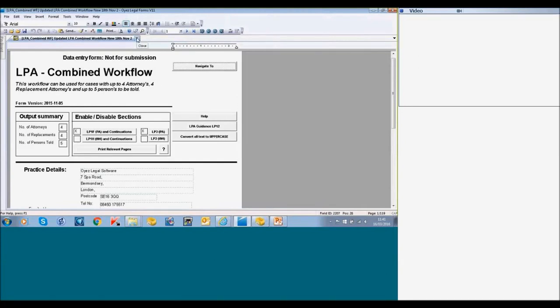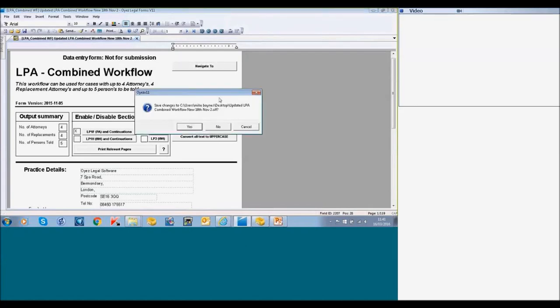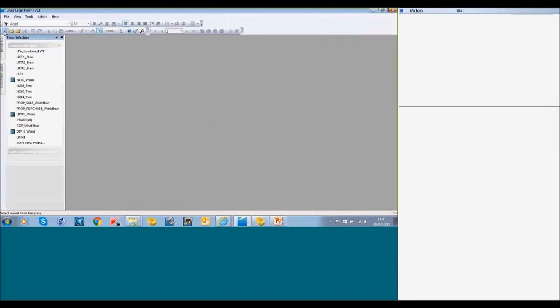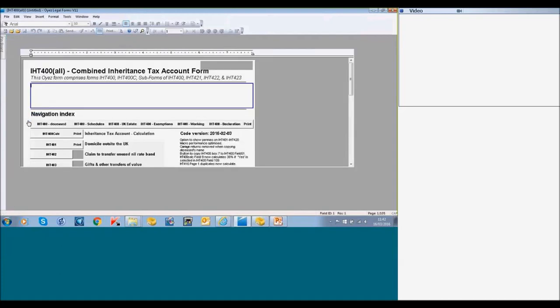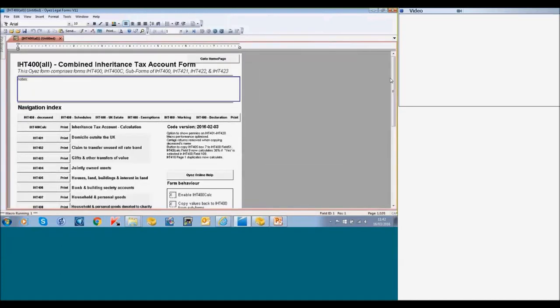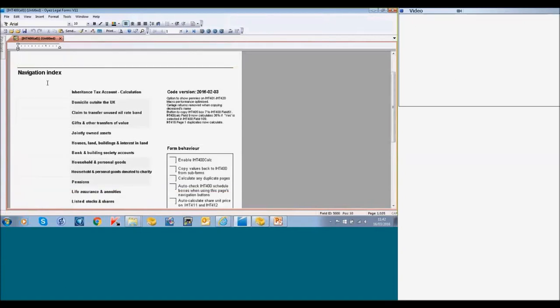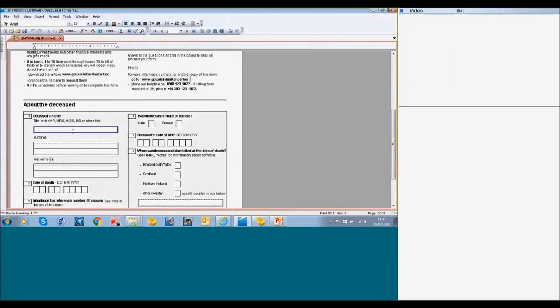So if we now move on, not going to save it in this case, and go on to something like the IHT 400, for example. Still on the IHT 400, and this is the IHT 400 all. So you fill in the details of the deceased, and all of those details are then available to all of the schedules that you have to include in this inheritance tax form.